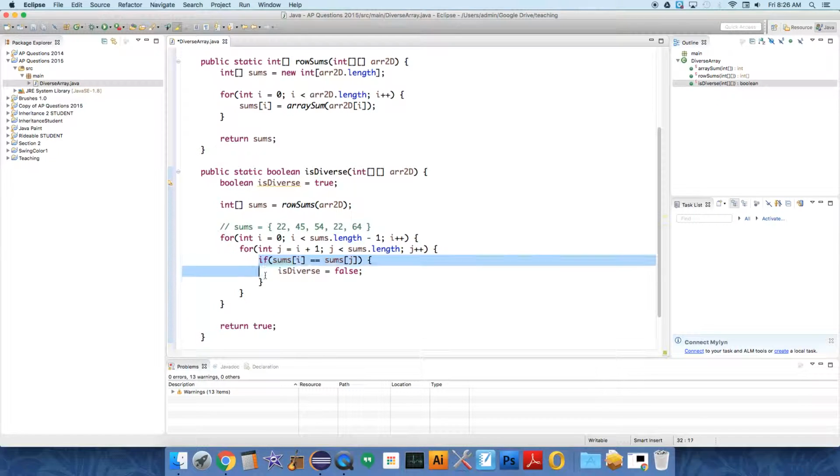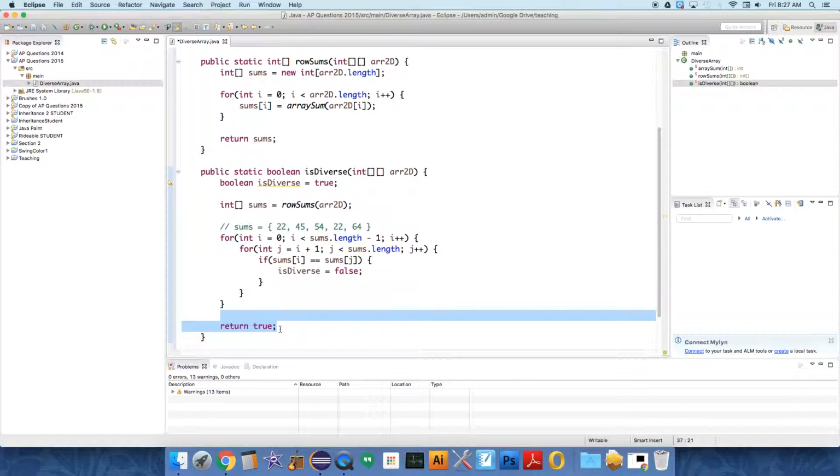So if we ever encounter a situation in which there are equal sums, isDiverse becomes false because the array is not diverse. Initially we set it to true. We assume that the array is diverse. We look for instances of non-diversity, and we return whatever the value is at the end. And that's it for this method.